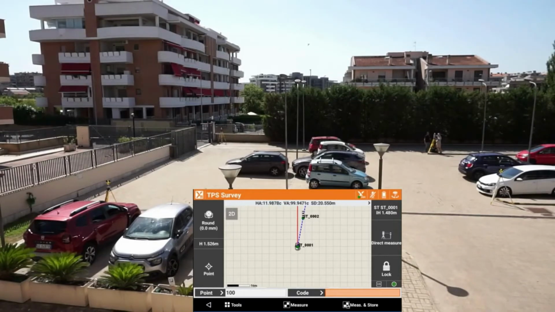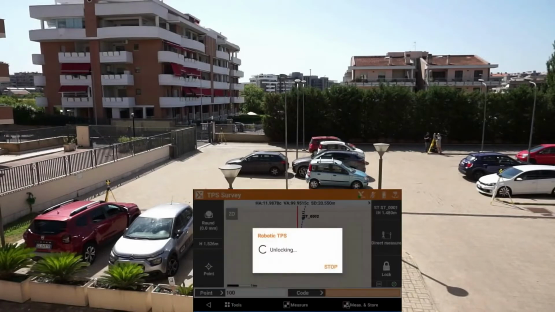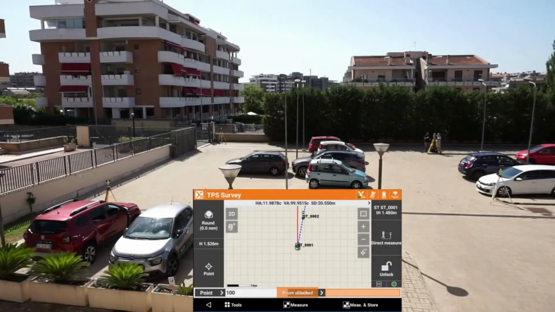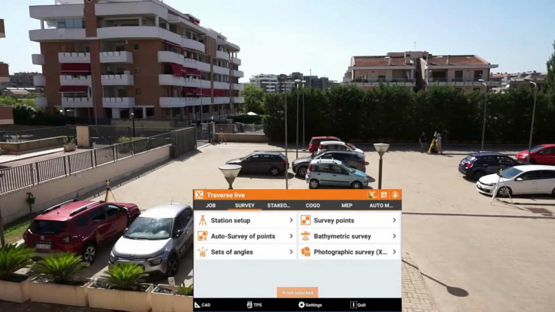Look, I can also unlock the prism. Okay, perfect. In the meanwhile, I will move the round prism from station number 4 and put it on station number 1. So here we are.